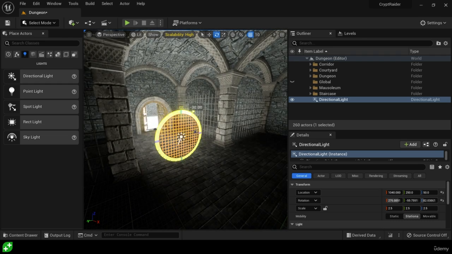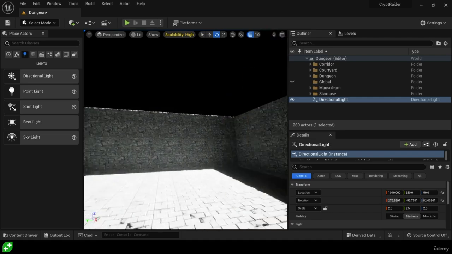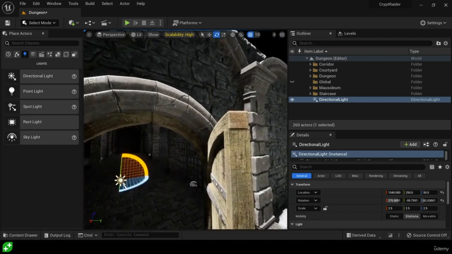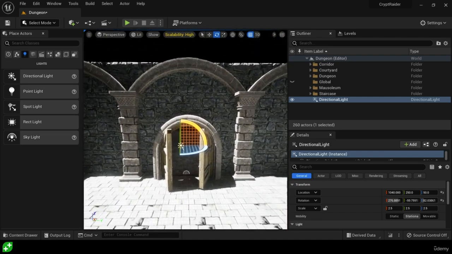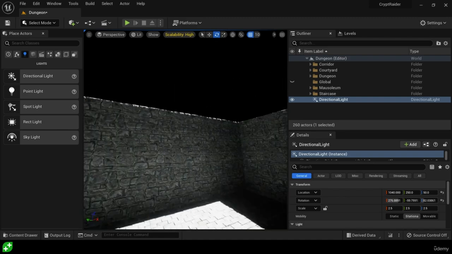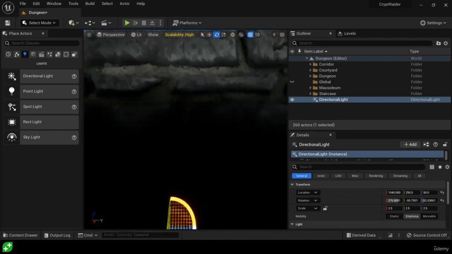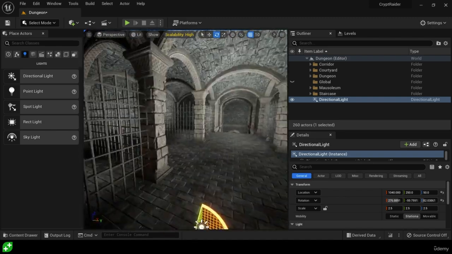And that's because the sun is so infinitely far away from us that essentially the light that reaches our scene is all parallel, is all going in a single direction. And that's why it's called a directional light. So the position doesn't matter because it's so infinitely far away that it shouldn't make a difference.